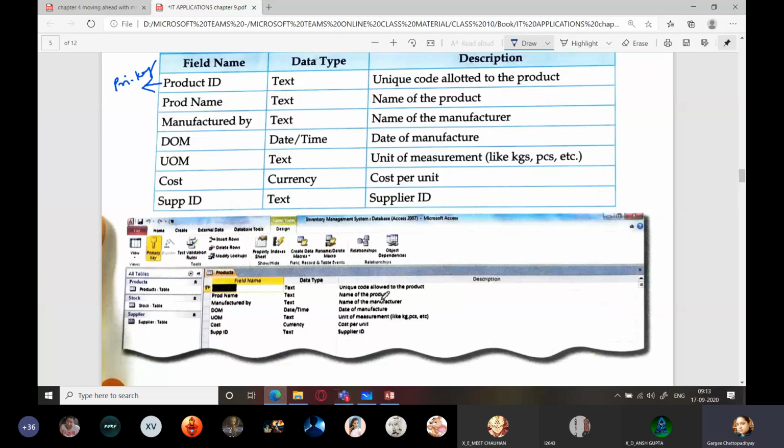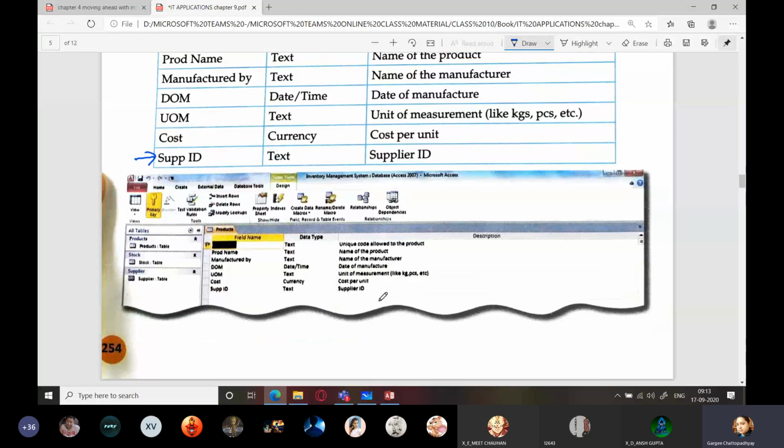So this is it, and supplier ID is given. That is who is supplying this. It could be the ID of a wholesaler, it could be an ID of the manufacturer or anyone. Next we come to this stock.